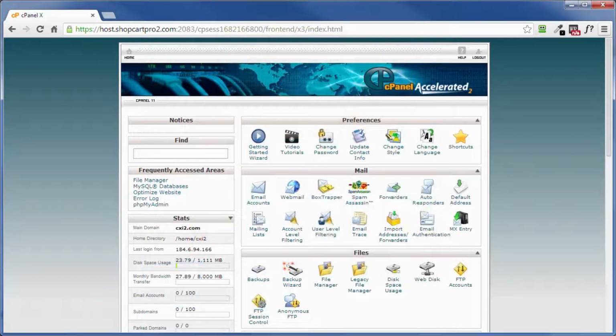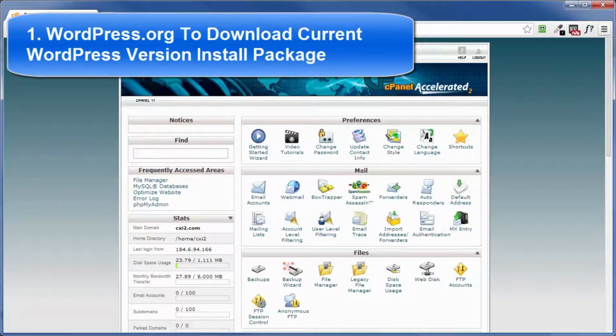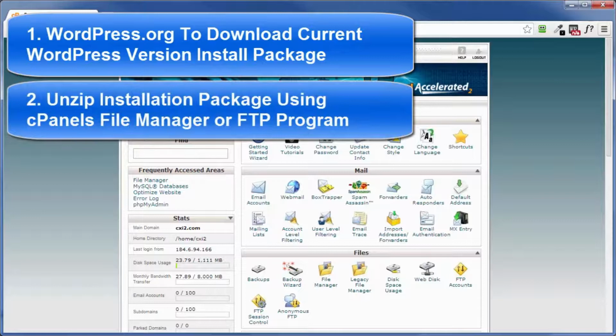Now, there's basically 4 things we're going to do to create our WordPress site. We're going to go to wordpress.org and download the most recent installation files. Then number 2, we're going to unzip those files and upload them to our server.